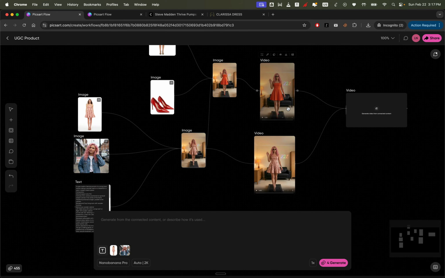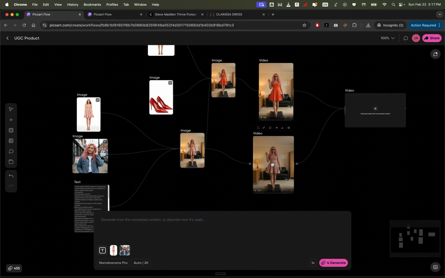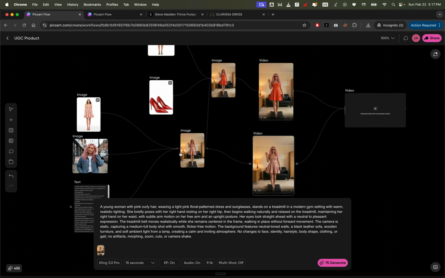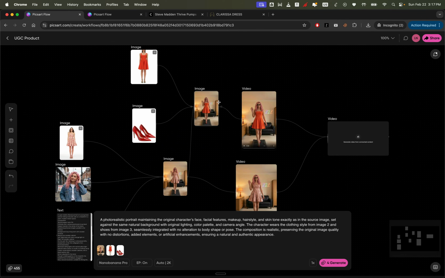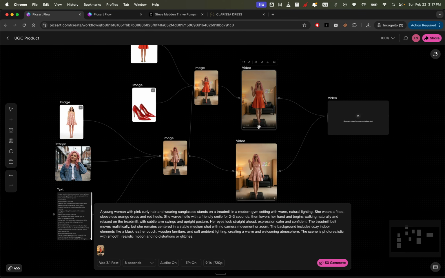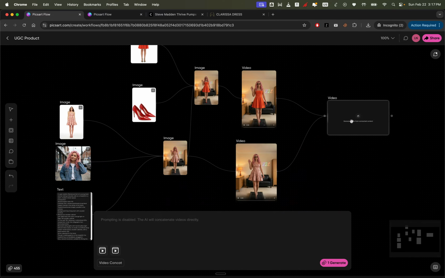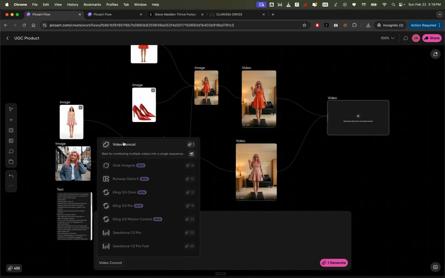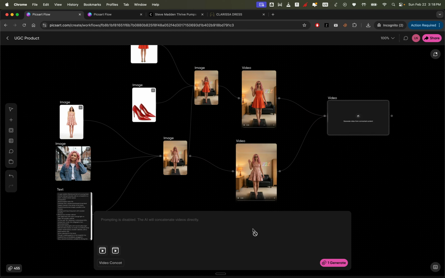Now we take this generated image and animate it using image to video with Kling. This gives us our first shot. To create multiple shots, we repeat the process. We generate another version of the image, same model, same background. But this time, she's wearing a different product, maybe new shoes or another outfit. Then we animate that image using VO3. And now we have a second shot. You can repeat this process as many times as you want. Once all shots are ready, we use a video node to concatenate them together. Now you have a full multi-shot UGC video.